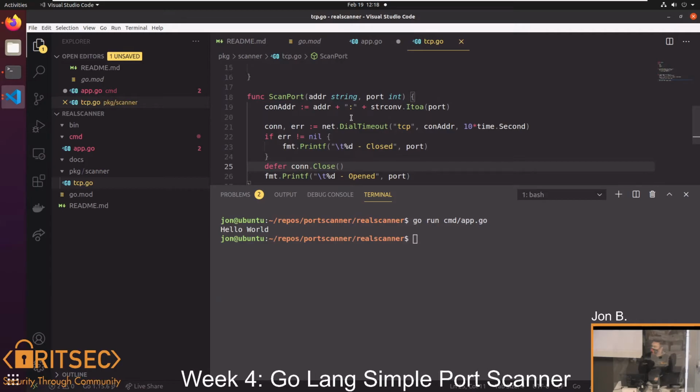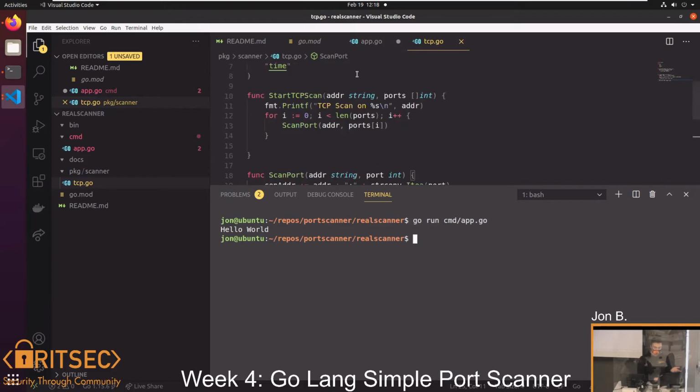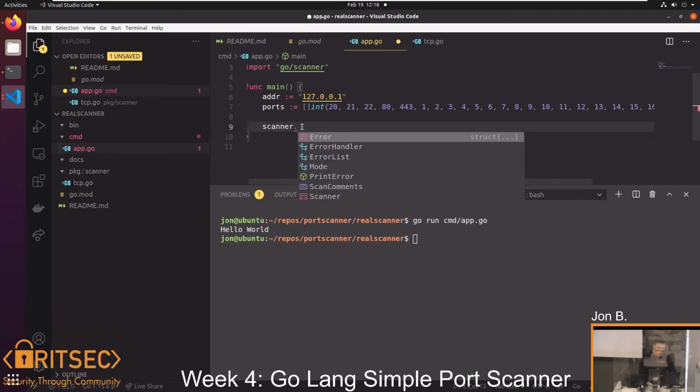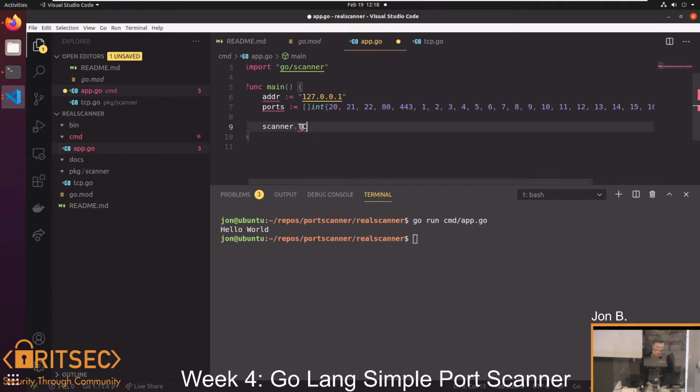Cool. So now we have all this set up, and it's going to run through and print all these and then be done. So we're going to go back here, and now to call all the stuff we just did, you need to do the package name. So scanner dot, and we can do what we do, TCP. Start TCP scan, and we need to give it the variables, so address and ports.